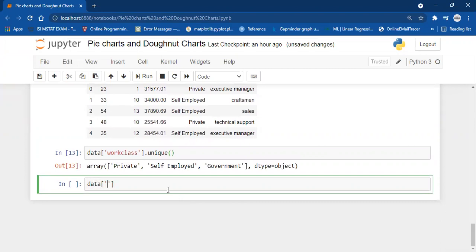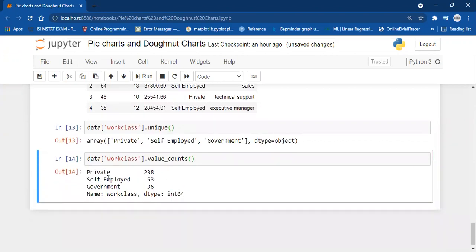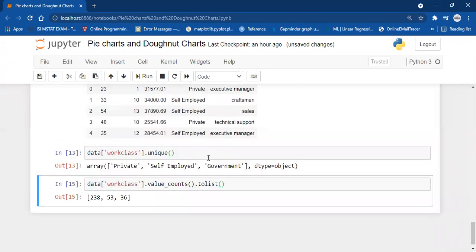So first of all, I need to select the column work class, and we can use a function value underscore counts, which basically counts the category. So I have 238 private, 53 self-employed, and 36. What I basically want are these numbers. So in order to get these numbers, we will use another function called toList. This will convert these numbers to a list. And let's store this into a variable called work underscore count.